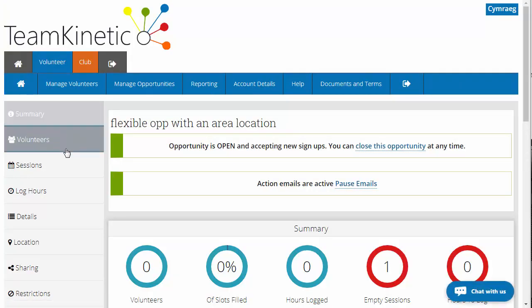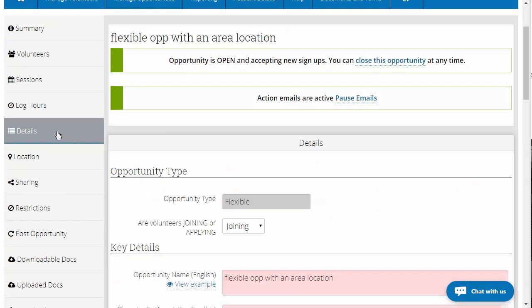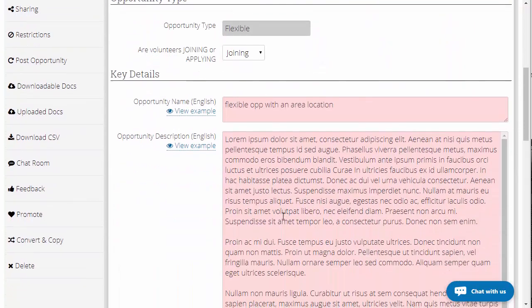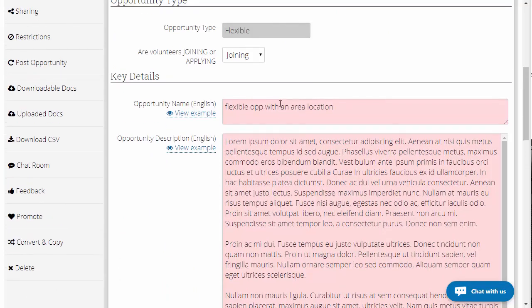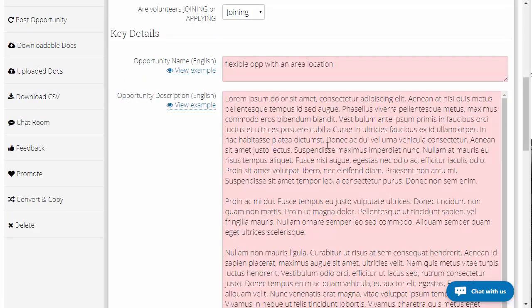Okay, then down here we've got this side menu here. Now if we go down to details, that will show us all the details that we entered in when we created the opportunity. So you can change the title or the description, whether it's joining or applying, etc.